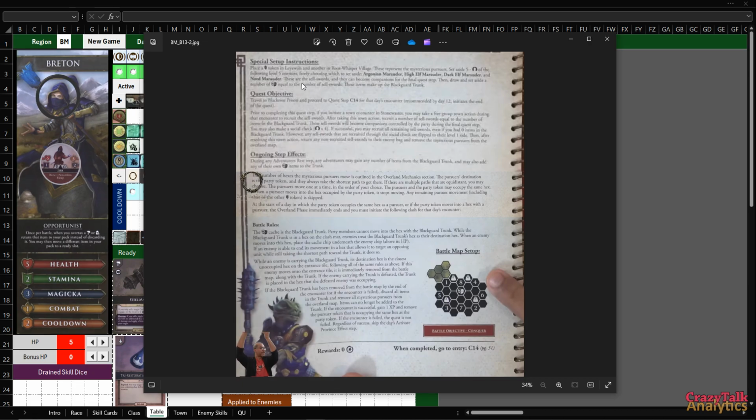I don't have the Dark Elf Marauder, so I'll show the Dark Elf level 1 side, and basically, if it comes down to where I can recruit that, then I'll worry about it at the time. But these are the sellswords. They can become companions for the final quest step, and then draw and set aside a number of legendary items equal to the sellswords. So in this case, it would be 4 legendary items.